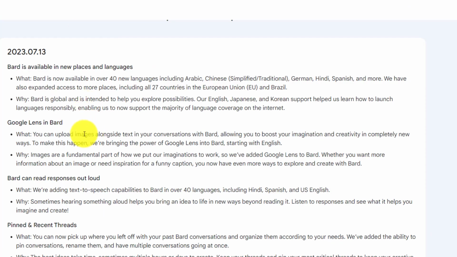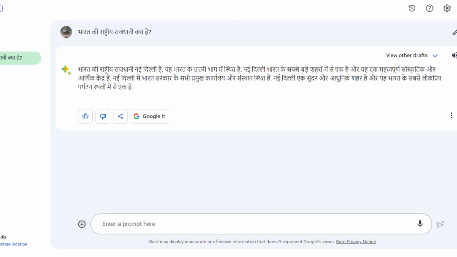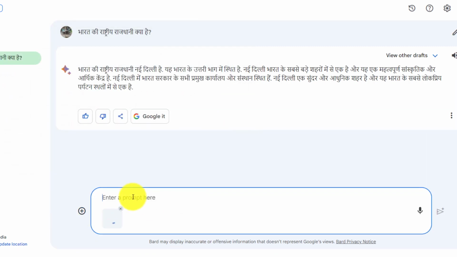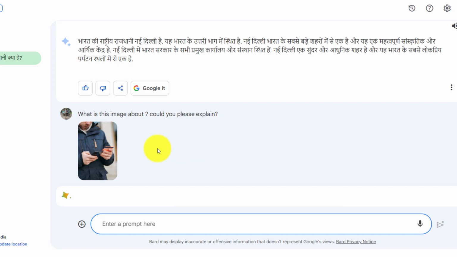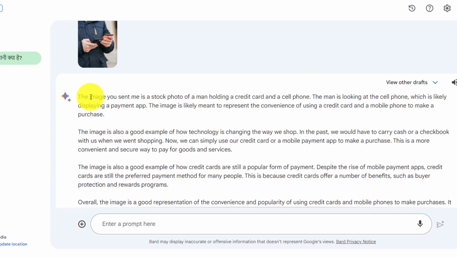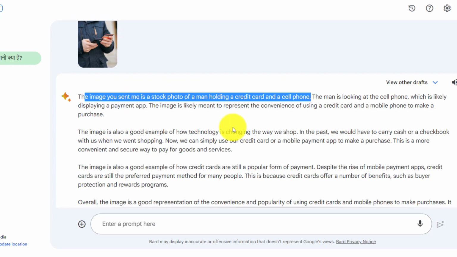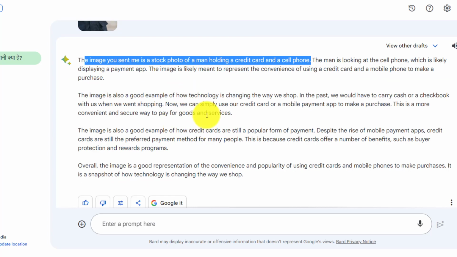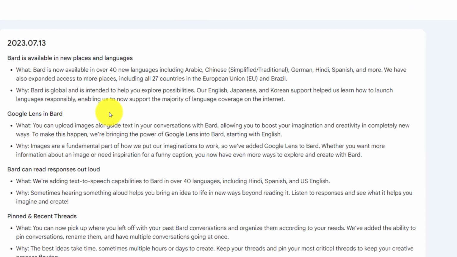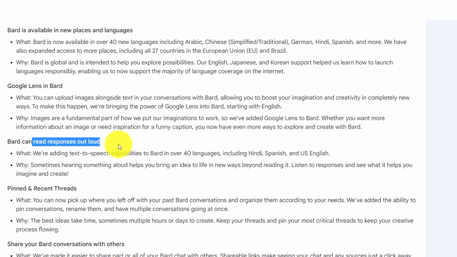Another feature they have mentioned is that now Google Lens is going to be supported in Bard. It means we can go ahead and upload any kind of images, and I will just ask it to explain this image to me. So let's see whether Bard is able to scan this image and give us appropriate details. So here you can see it has very well explained this image, stating the image you sent me is a stock photo of a man holding a credit card and a cell phone, and it has given me more details around it.